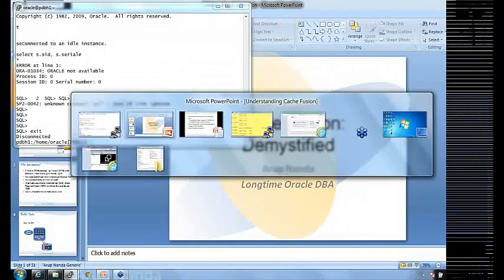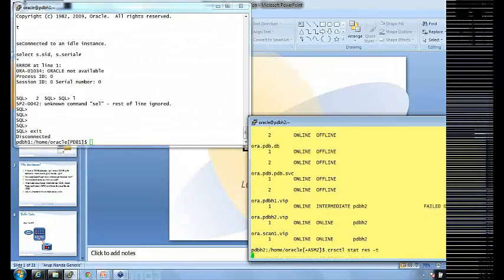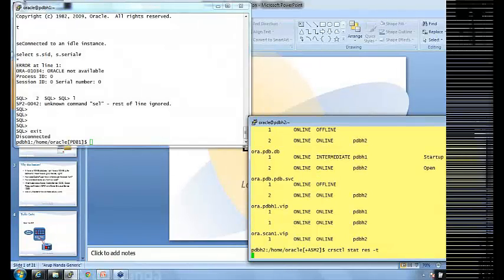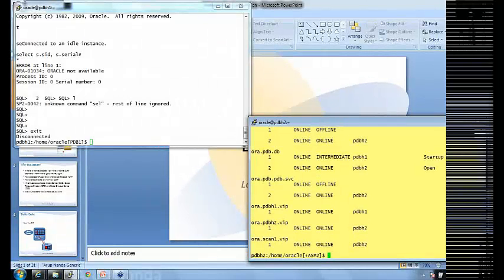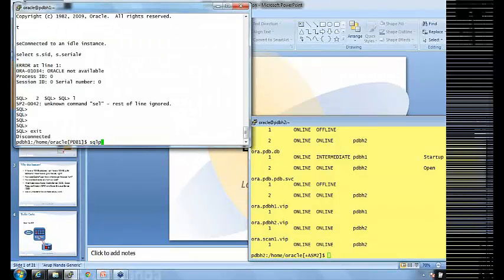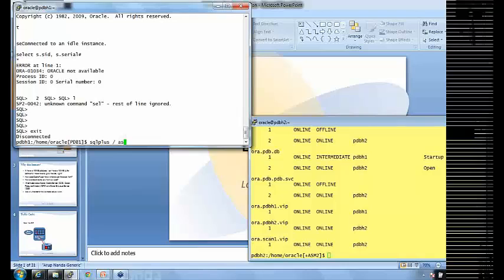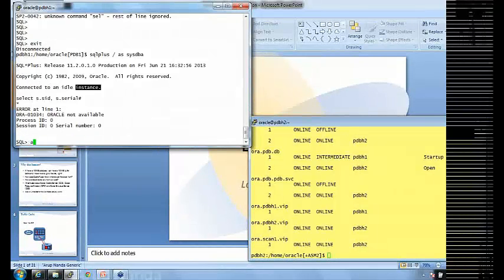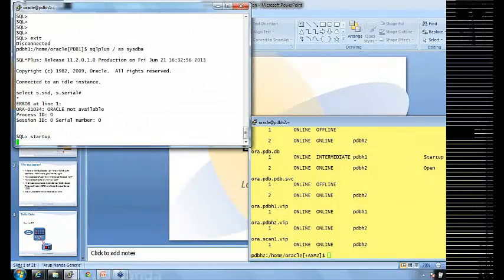Oh, Oracle is not available. Let me see if my instance 2 is up. Instance 2 startup is initiated. I don't know why it's stuck. Okay, I'll correct it. Alter database. Let's see what happens here. I'm starting up.